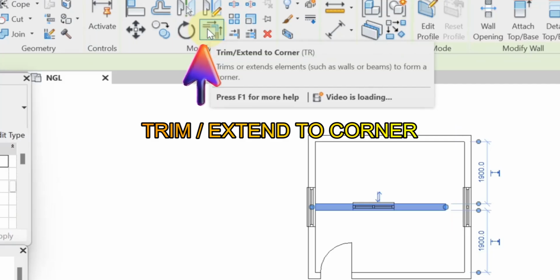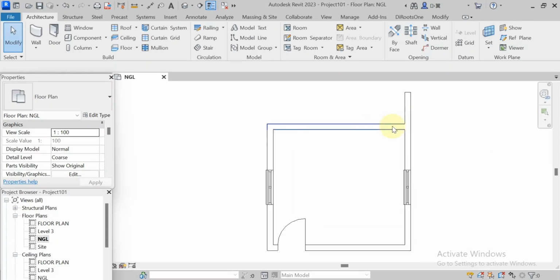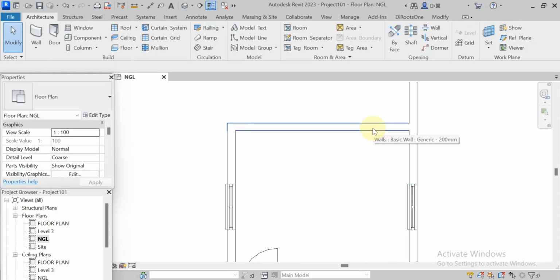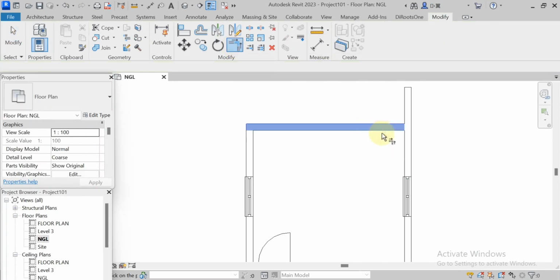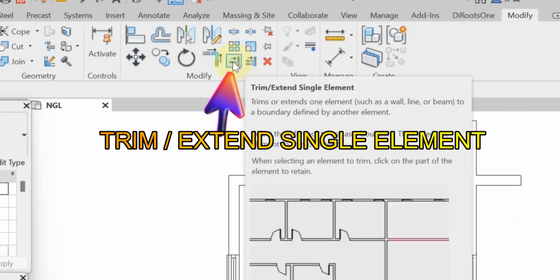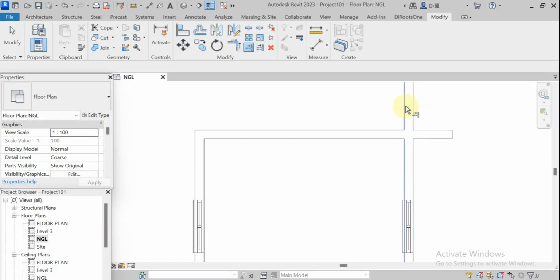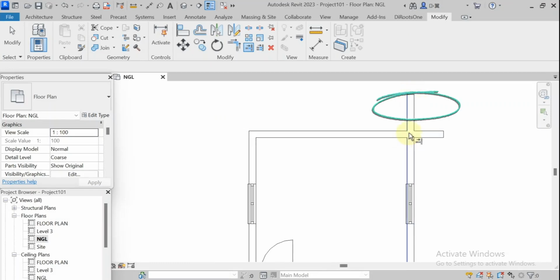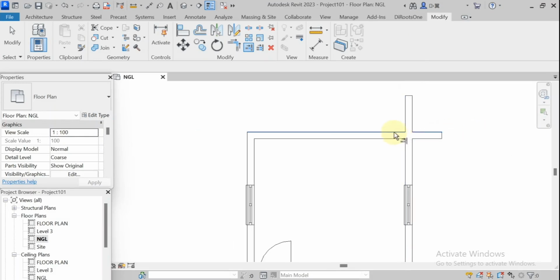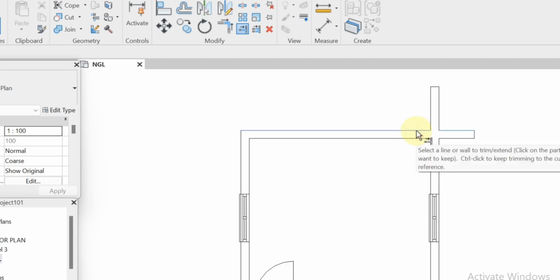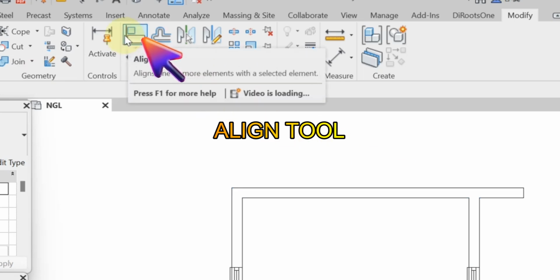We have the Trim and Extend corner. If you want to join this wall to this other one, you can use the Trim tool and trim it. We have the next, Trim Single Element. If you want to trim this wall to join here without cutting this other wall, select this wall, pick this line. As simple as that.